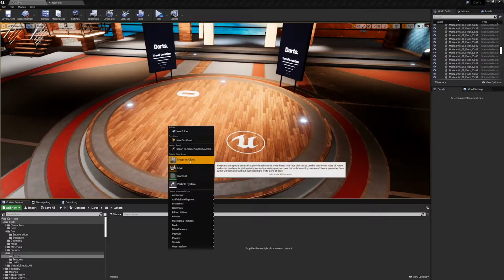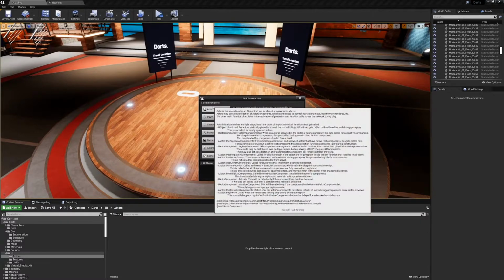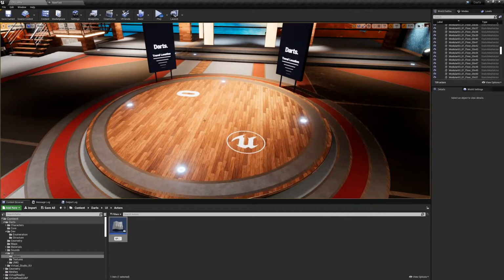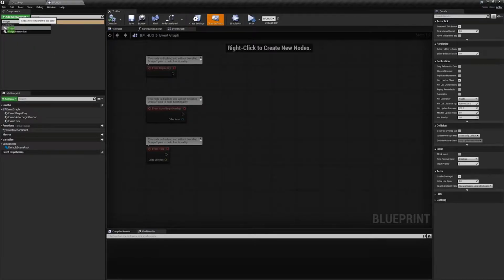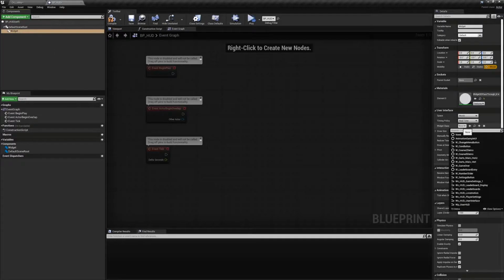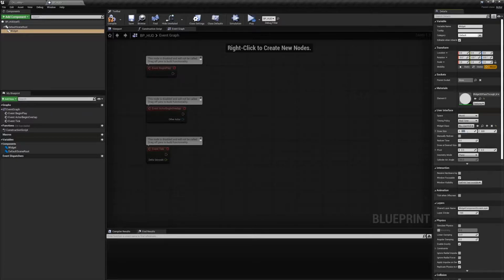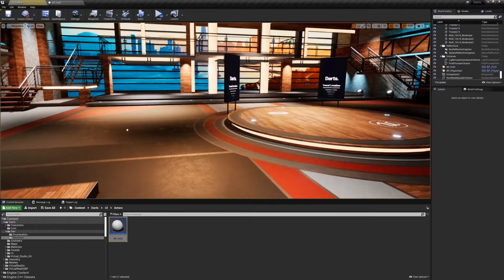Create a new actor blueprint named BP_hood and open. Create a widget component and set the widget class to WP_user_hood. Set the size to 1024 by 1024 as that is what it was designed for. Press compile. Drag out a copy into the map.